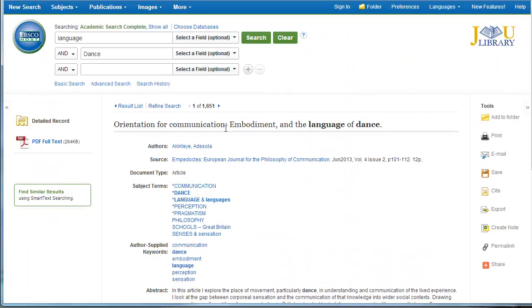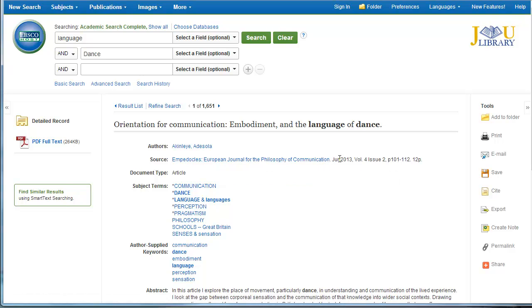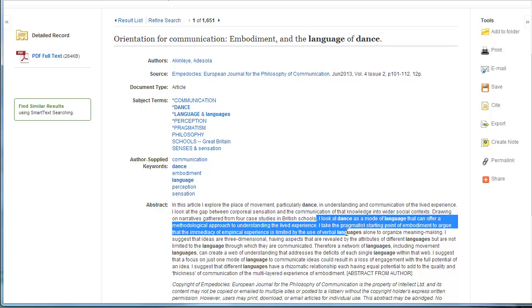Orientation for Communication is in the European Journal for the Philosophy of Communication. Super recent. A lot of really interesting subject terms which are hyperlinked so I can click through. And I think I'm going to actually take a peek at this abstract. Dance is a mode of language that can offer a methodological approach to understanding a lived experience.